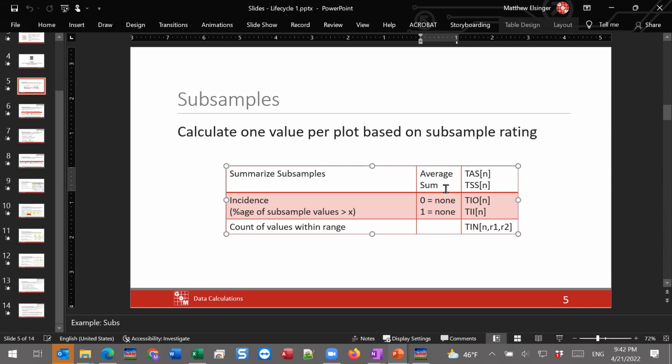In some cases, though, you might want to sum them instead. So if it's like a yield of some sort, strawberries come to mind, where you're weighing out the different fruit that's coming from that one plot. So you want a grand total of how much of that fruit came from that plot. So each of the subsample values should be tallied together instead of averaged. So you can use the TSS action code.